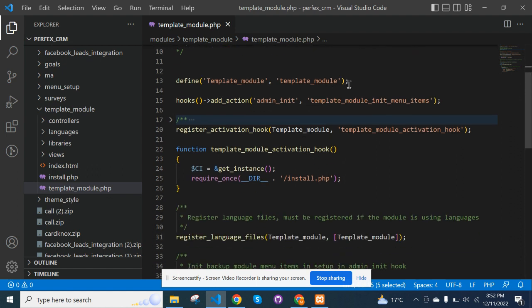First of all, we have to define the name of the module. After that we will use that constant inside the other functions. And this is the add action hook, the admin init, which means whenever the admin side user accesses any of the pages, this function should be called.